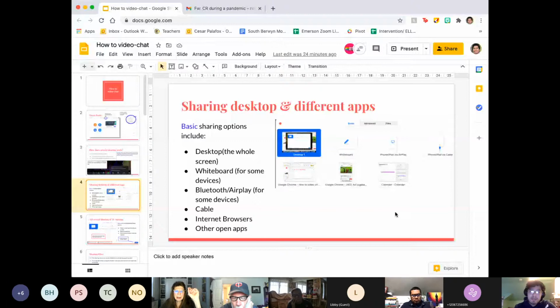Okay, and that includes a web page, if I wanted to share a particular web page? Yeah. If you want to share a particular web page, all you have to do is select the browser that it's coming from. So if you have a web page open on Google Chrome, all you have to do is select Google Chrome as one of your options. Okay, thank you. No problem.